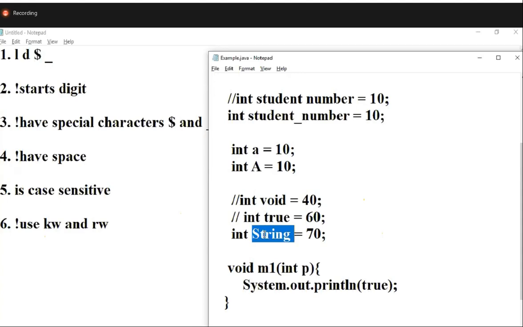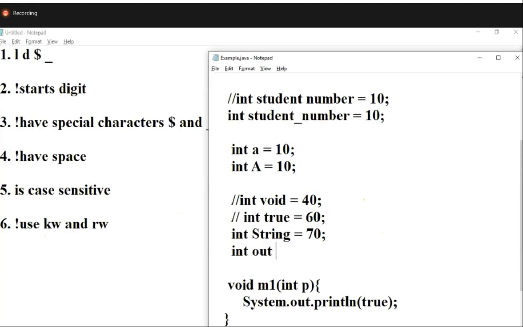Is a string a keyword? No, it is a predefined class name. Next, I'm writing here int out equal to 80. Is it allowed? Is out a keyword? No, it is a predefined variable name.